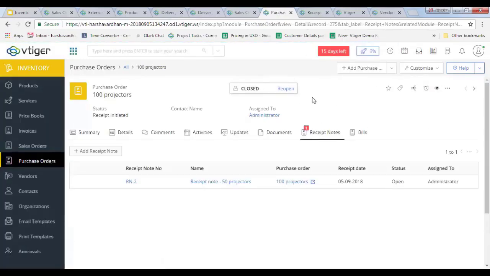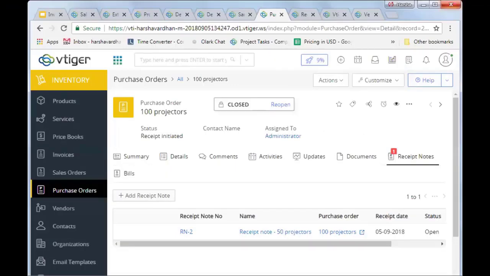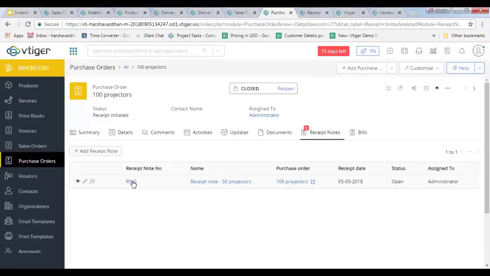So one more thing to remember is whenever you add a delivery note to a sales order or a receipt note to a purchase order, automatically the status of the respective purchase order or sales order will be locked. And you need to work only on the receipt notes or delivery notes. Okay. So now I have ordered 100 and I have added a receipt note of 50.